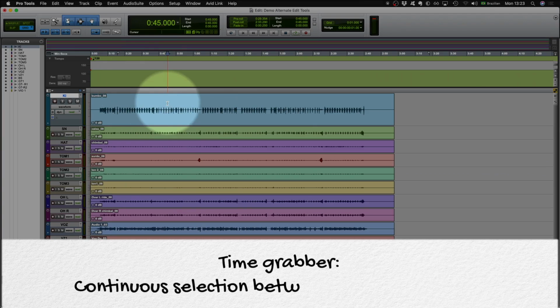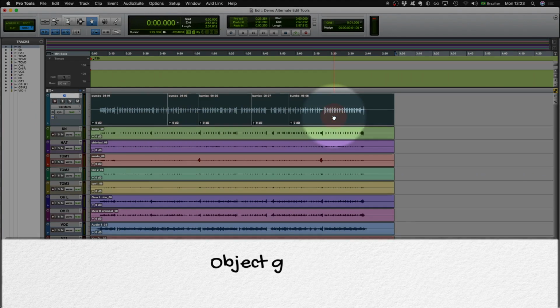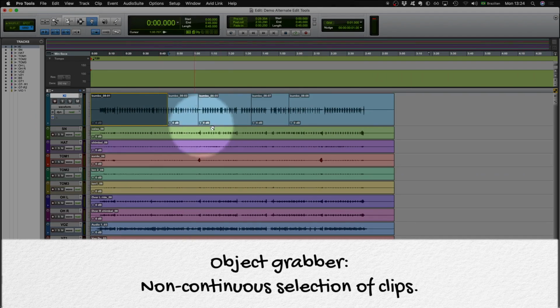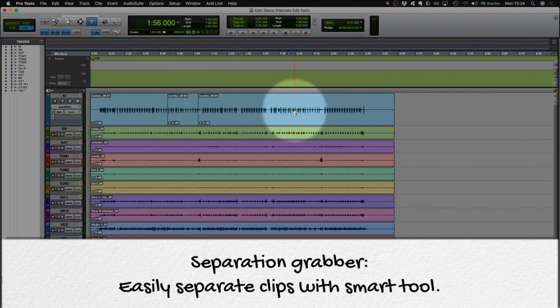Now let's go to the grabber. The default grabber tool is the time grabber, which makes a continuous selection between the first and last clip on a track. Now, if you want to make a non-continuous selection, the object grabber will come in handy because it enables you to do just that. Last but not least, the separation grabber enables you to quickly select a part of the clip and drag it somewhere else without previously invoking the separate clip command.